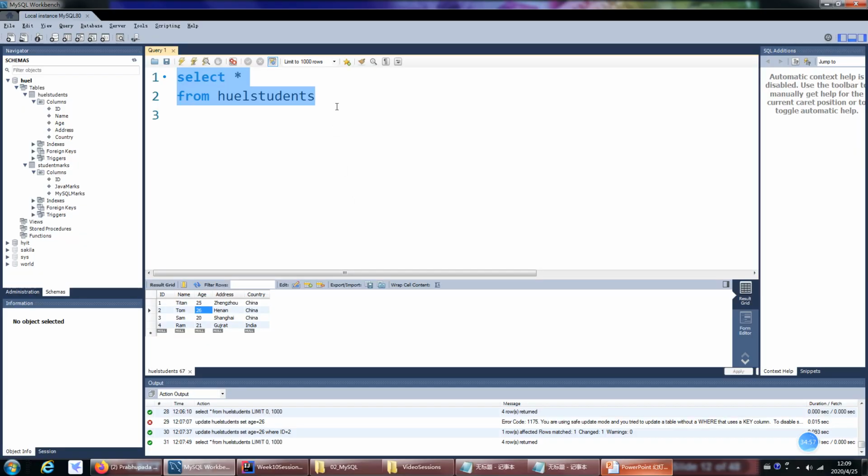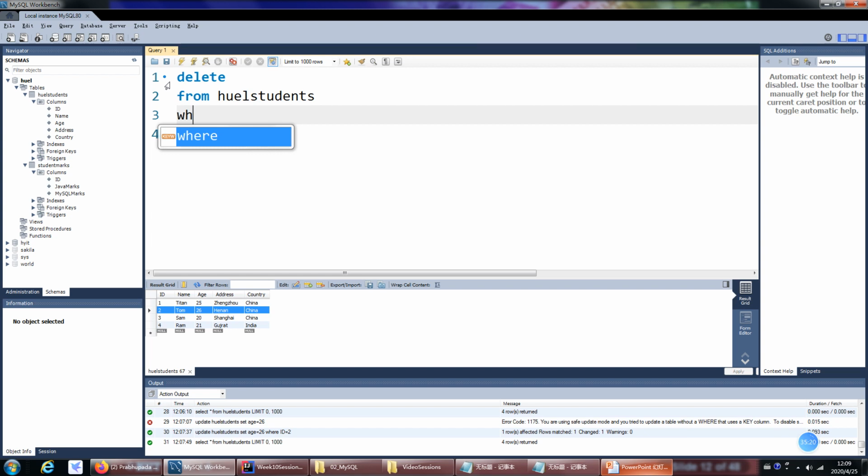So let me show you. I want to delete Tom. How can I delete only Tom? So if I want to delete Tom, I can say delete. Okay, delete from table name. What is table name? HUL students. Delete from HUL students. Then you have to write where id is equal to which record you want to delete.